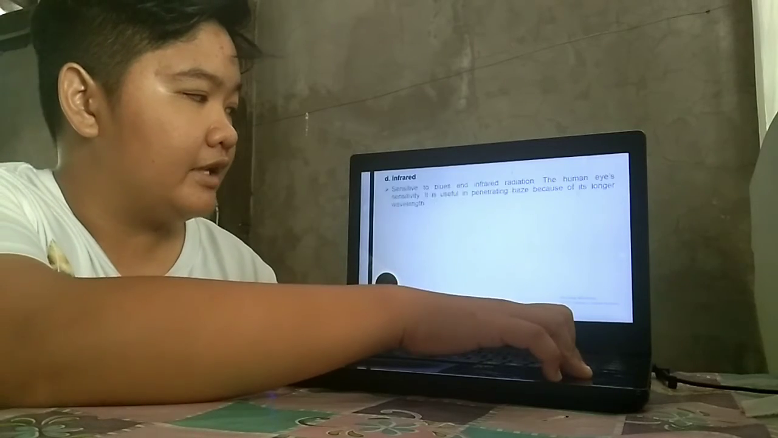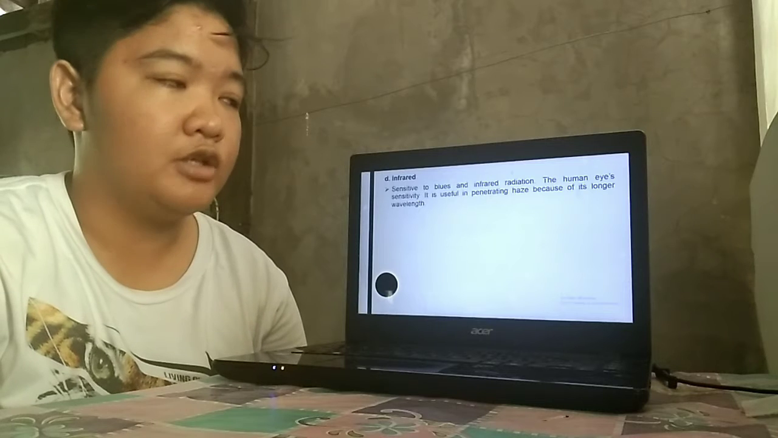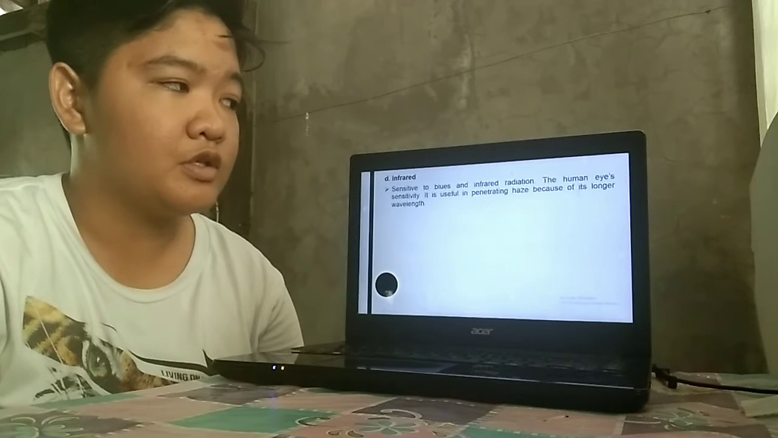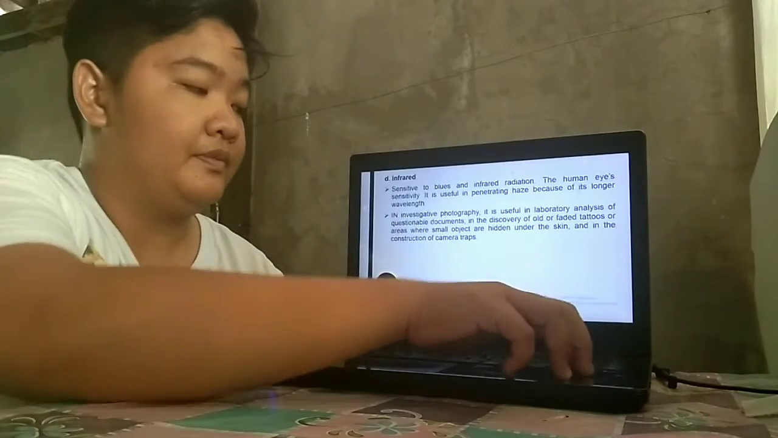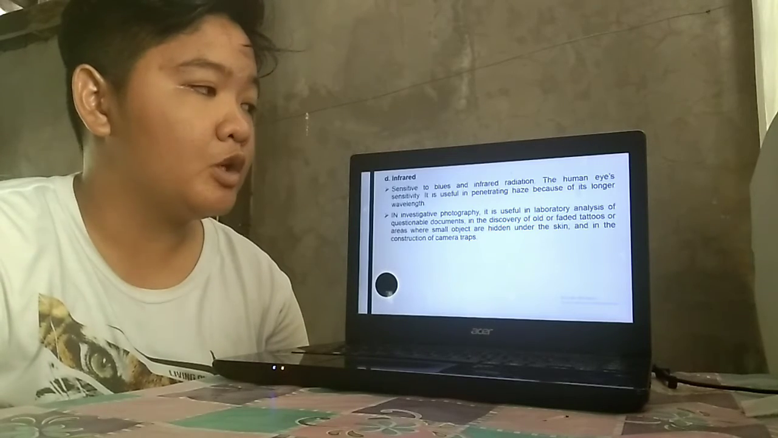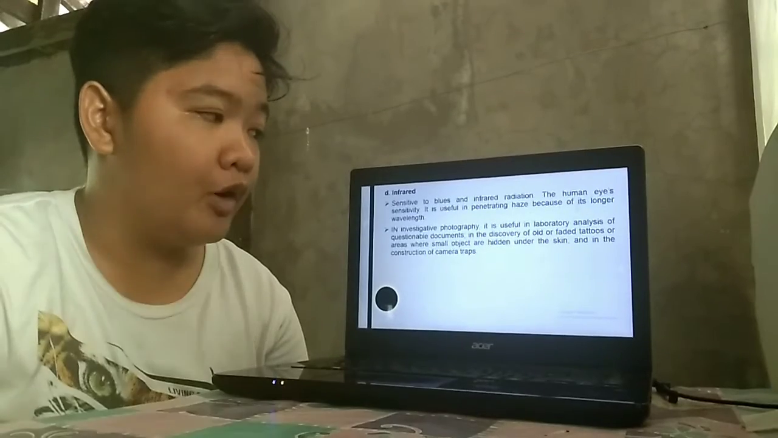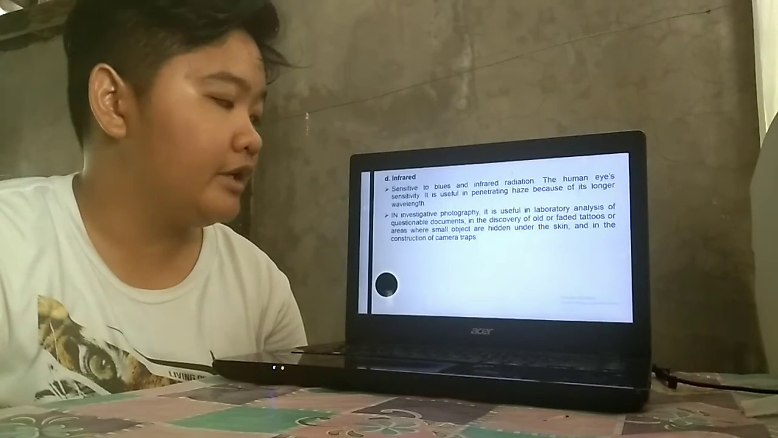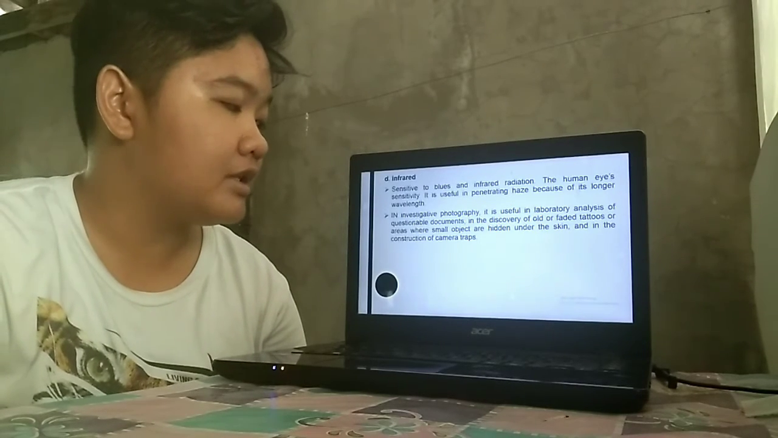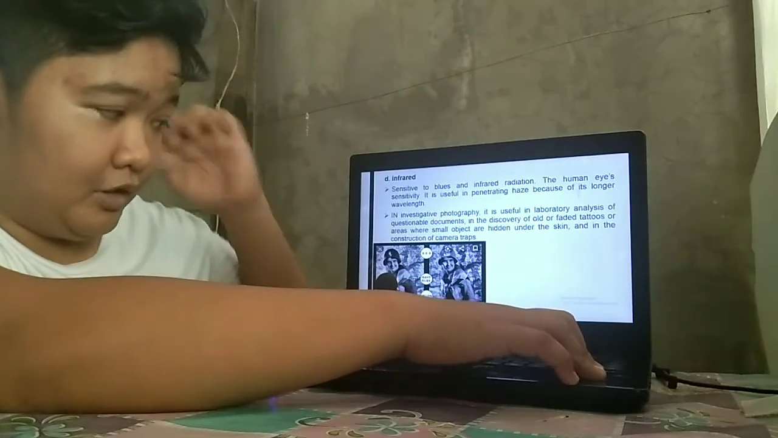So, letter D is infrared. Infrared is sensitive to blues and infrared radiation. The human eye's sensitivity is useful in penetrating haze because of its longer wavelength. In investigative photography, it is useful in laboratory analysis of questionable documents, in the discovery of old or faded tattoos, or areas where small objects are hidden under the skin, and in the construction of camera traps. So, yan po yung aking example.